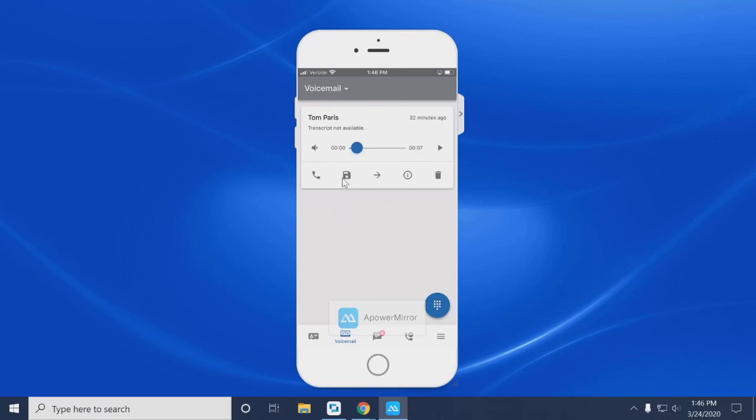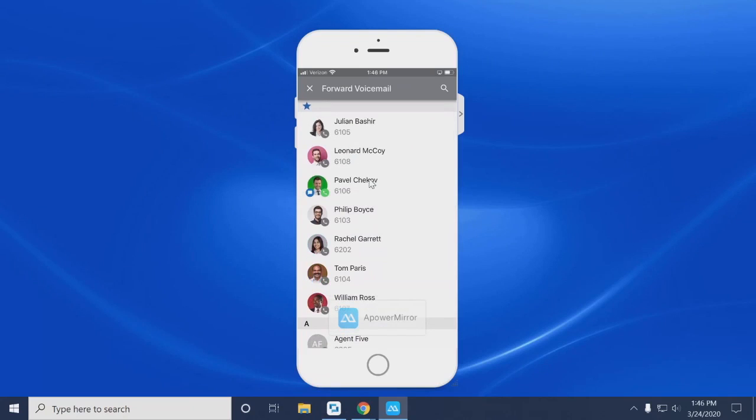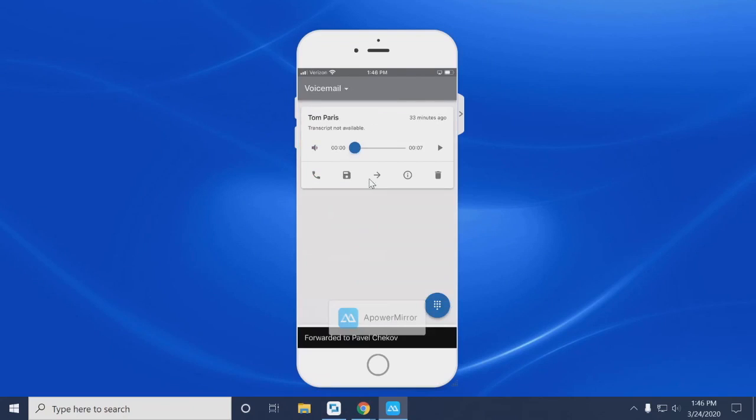Here I've got a save. This will move this voicemail into my saved folder, where it will stay indefinitely until you run out of space. This one is a forward button, and forward would allow me to take this voicemail and send it to someone else. So I've clicked it, I've forwarded my voicemail to someone else. This might be extremely useful if you have a receptionist voicemail who normally takes in all those voicemails and then sends them where they need to go.